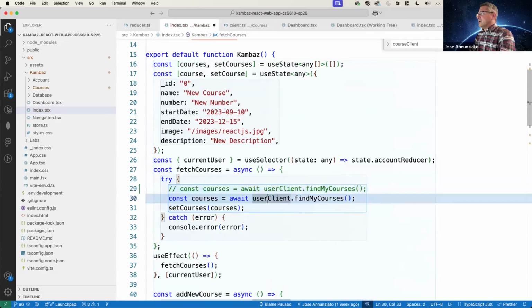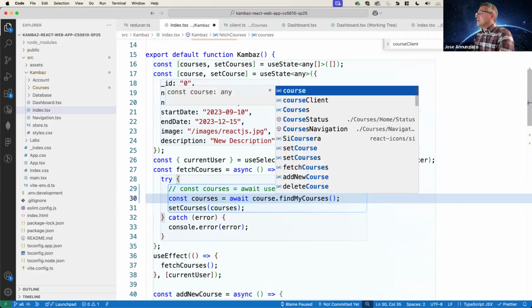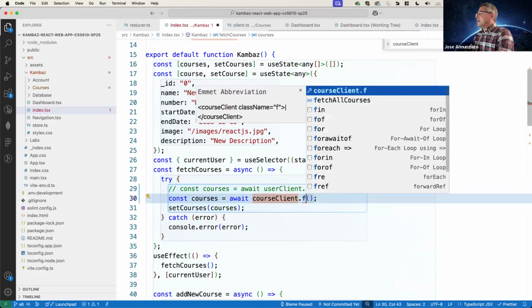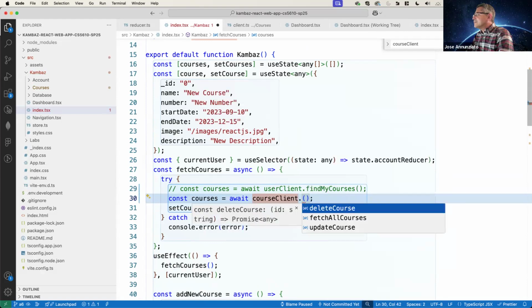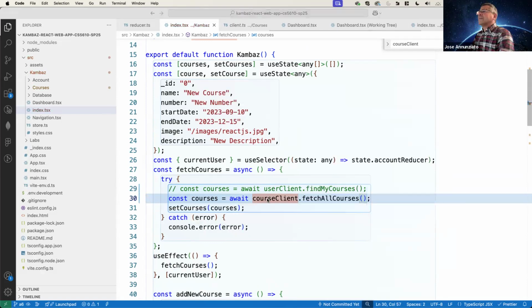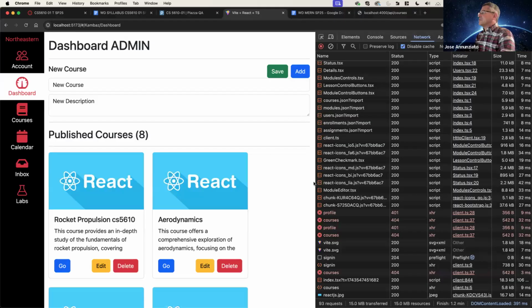So that we can work on with all the courses. So this will be course client, find course client, fetch all courses. Right, so there we go. So here we are retrieving all the courses.